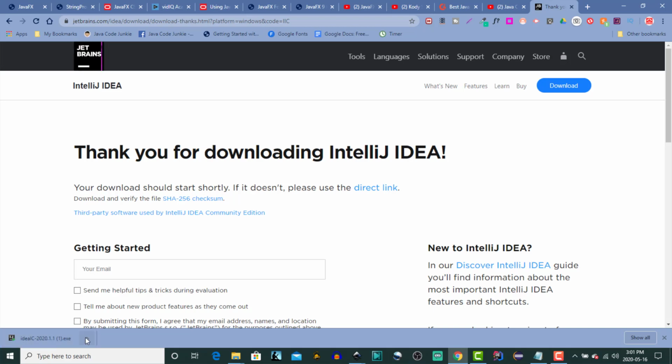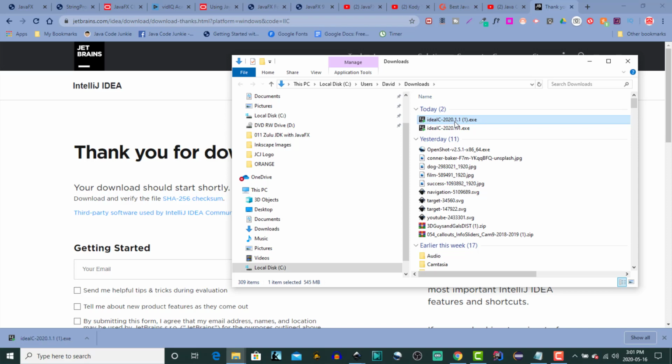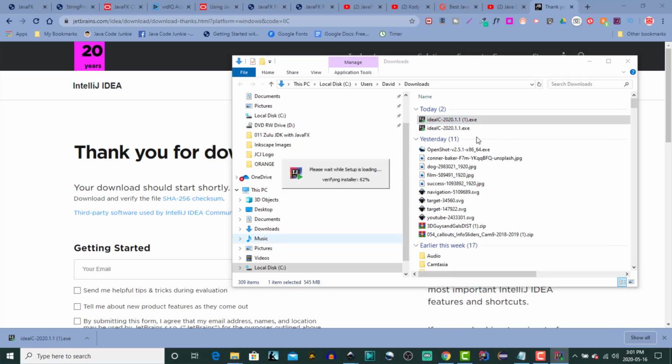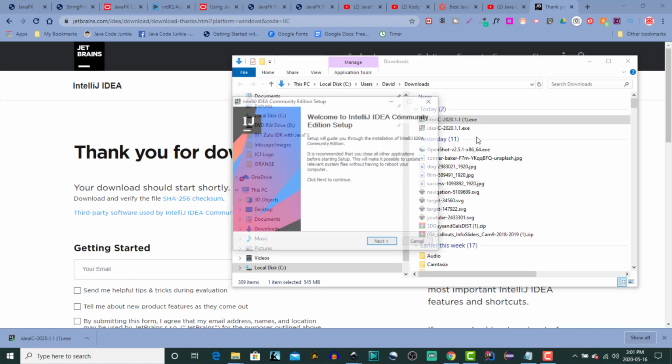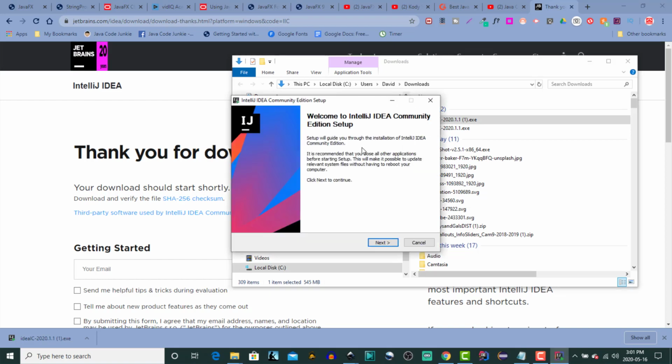So the file is downloaded. Let's open it up in the folder, and I'll right-click and install or run as administrator. And here's the community edition setup wizard. So click on the next button.